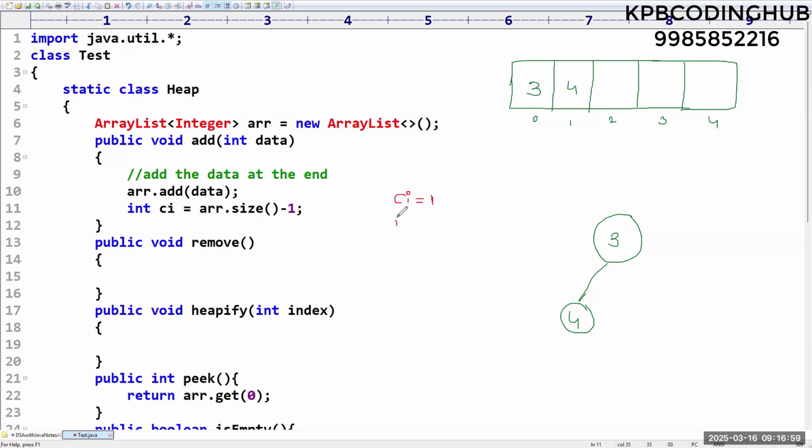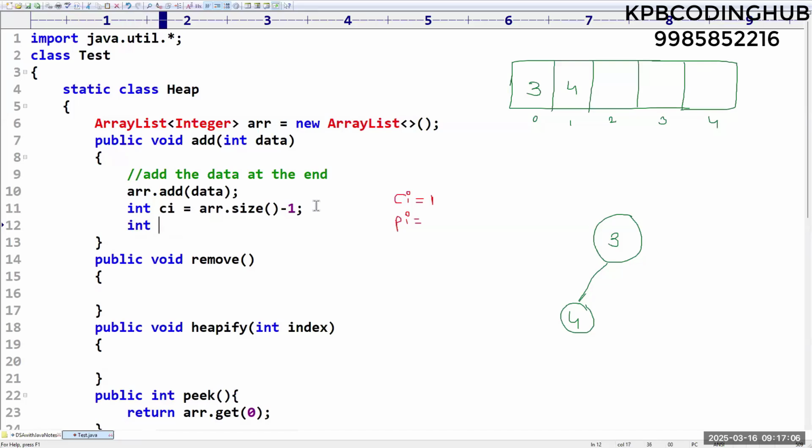From this we have to find out the parent index. How to find the parent index? We have a formula, right? Integer parent index is equal to child index minus 1 by 2. What is the child index? 1. 1 minus 1 is nothing but 0. 0 by 2 means 0. Its parent is nothing but 0. The use of these two formulas is that for the latest node you inserted, we get its index and its parent index, because we have to compare with its parent, right?